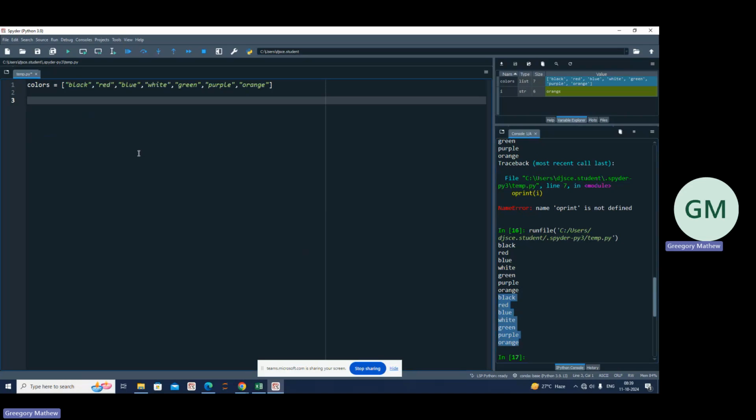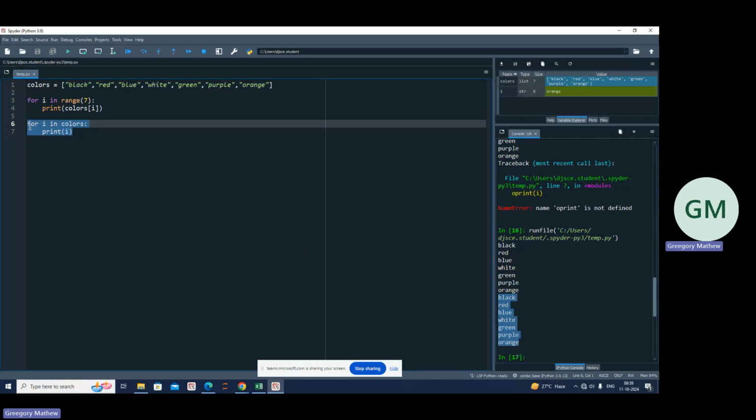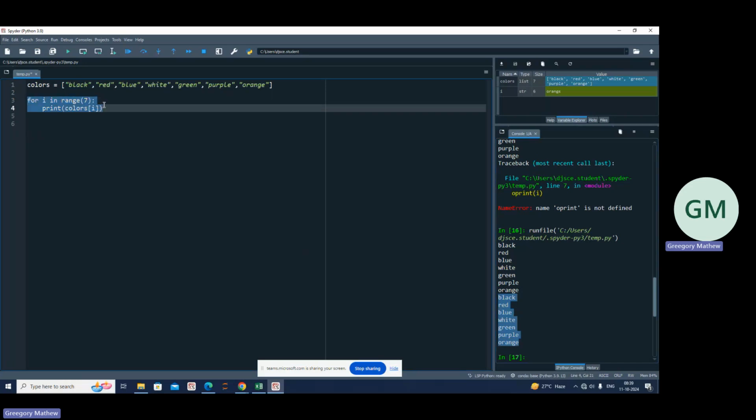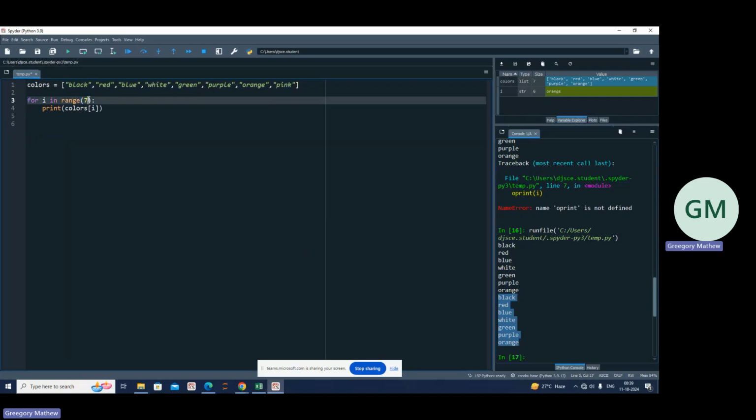So one thing I just wanted to show, when I'm saying range 7, here in this case, the loop will run only 7 times, correct? Now, what if there were an 8th element, say pink? In this case, the loop will not run for 8. It will just run up to 7 times. I will just get these values I highlighted. The value pink I will not get. So what I will need to do is modify this to 8.